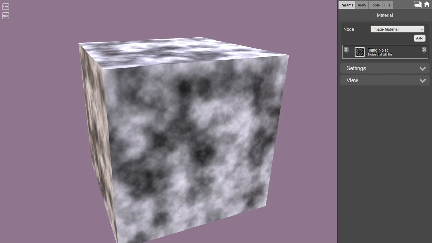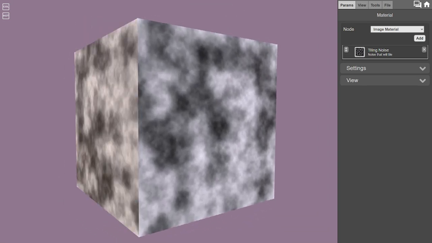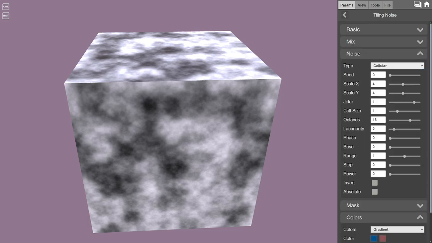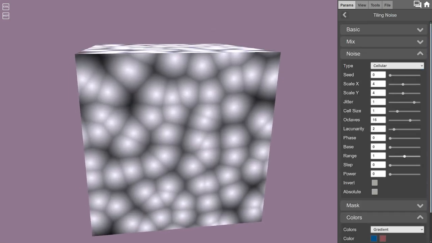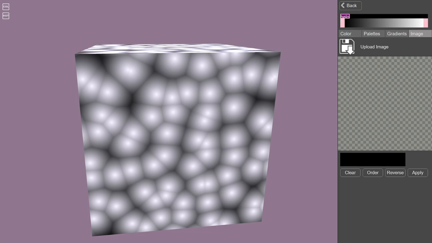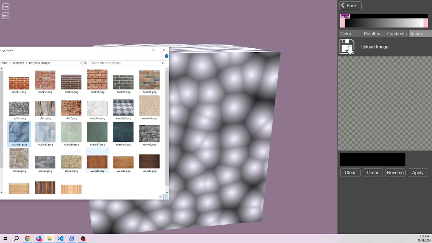So this is the material creator. This is just a default noise texture as a default material. I'm going to show you the new mixing capabilities. So we'll go in here and we'll just set this to cellular to give us this nice look. Maybe we'll set the gradient as well, and we'll grab a gradient off a reference image to show you how to get a gradient off a reference image.